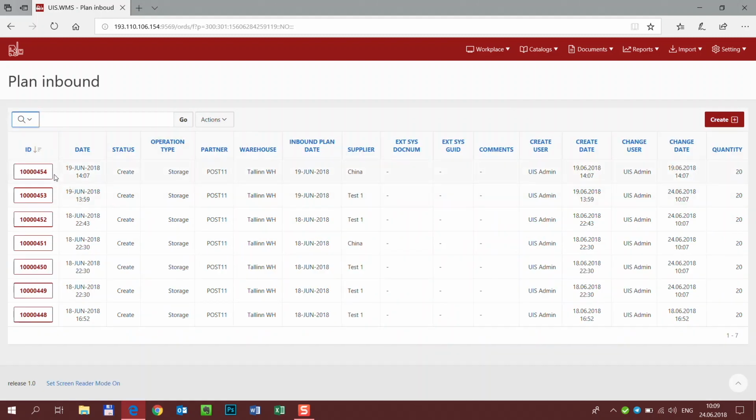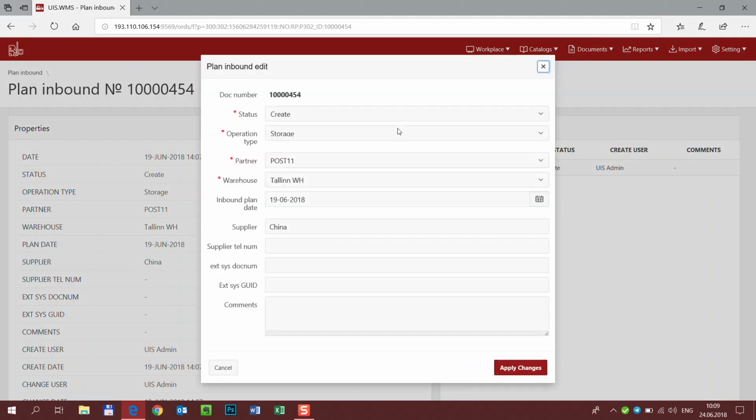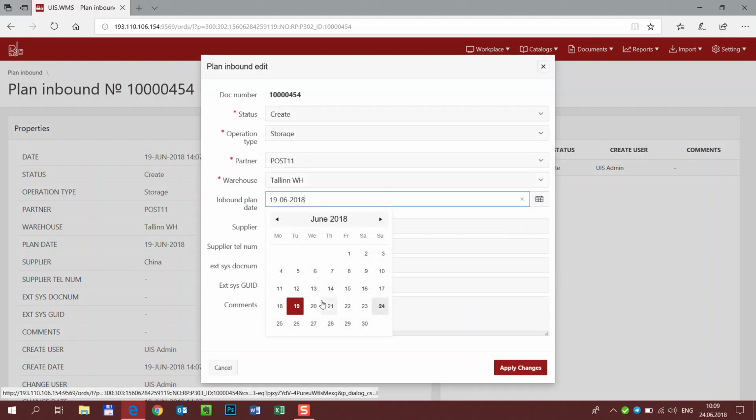Now let's open the document. Press on the document number and ID column. Document form consists of the following functional blocks. Current section, at the top of the page. Then to the left, document heading. To change the heading you need to press Edit. You can see the editing form. You can change certain fields and save or discard changes.